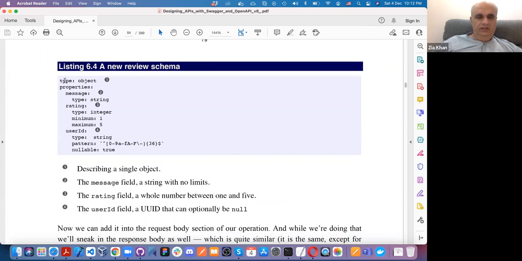Look at this. This is in JSON schema format. It is saying it's a type object with properties: message of type string, rating of type integer, minimum 1, maximum 5, user ID in string, and so on.